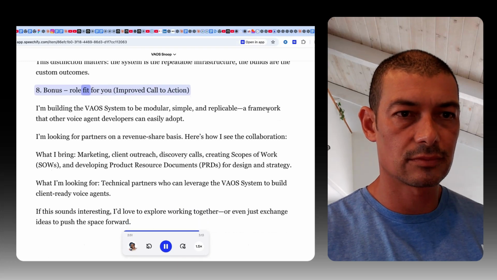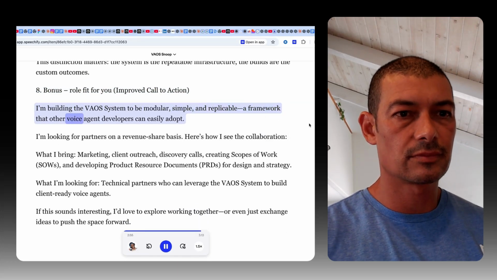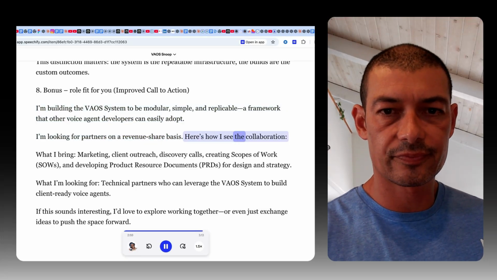8. Bonus: role fit for you. I'm building the VAOS system to be modular, simple, and replicable, a framework that other voice agent developers can easily adopt. I'm looking for partners on a revenue share basis. Here's how I see the collaboration.